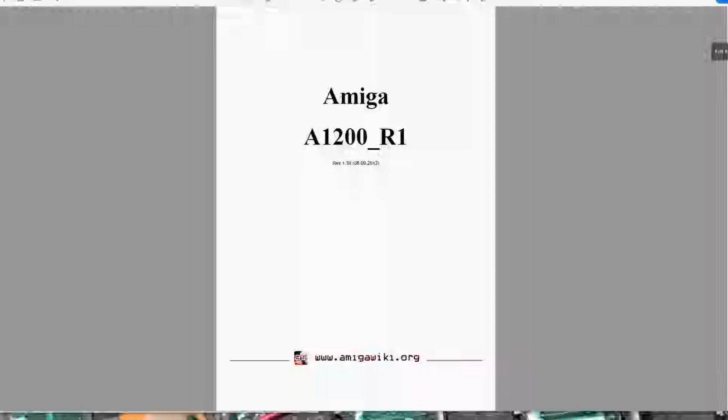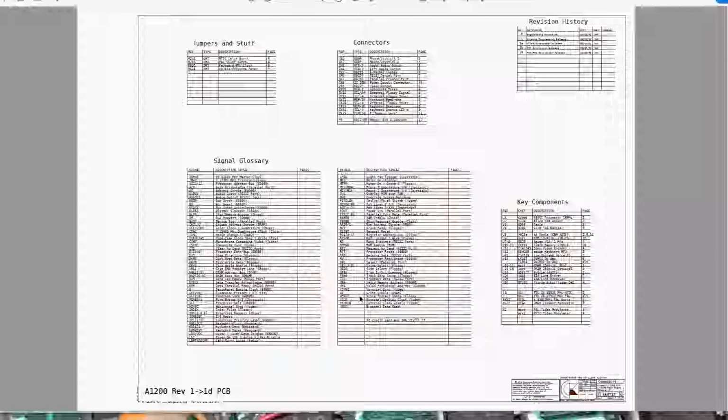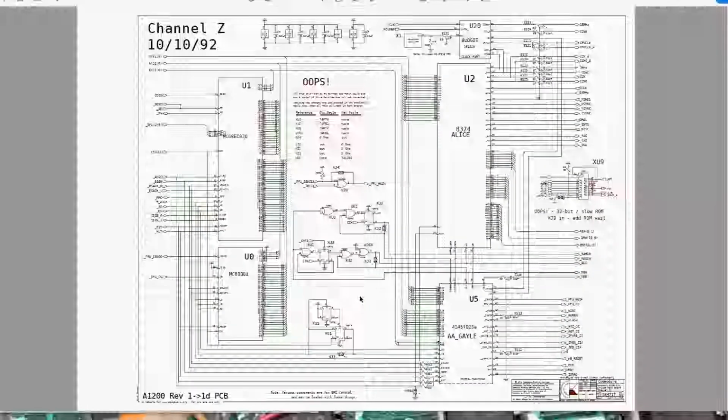So I went looking for resources on the internet to help me come up with a troubleshooting plan for this. And one of the documents I found is this Amiga A1200R1 schematic from amigawiki.org. Very nice document. Somebody put a lot of love into creating this. I believe it's redrawn from the original schematics. I don't know that for sure, but I believe so. It's just a great document. It's pretty easy to follow if you can read a schematic.